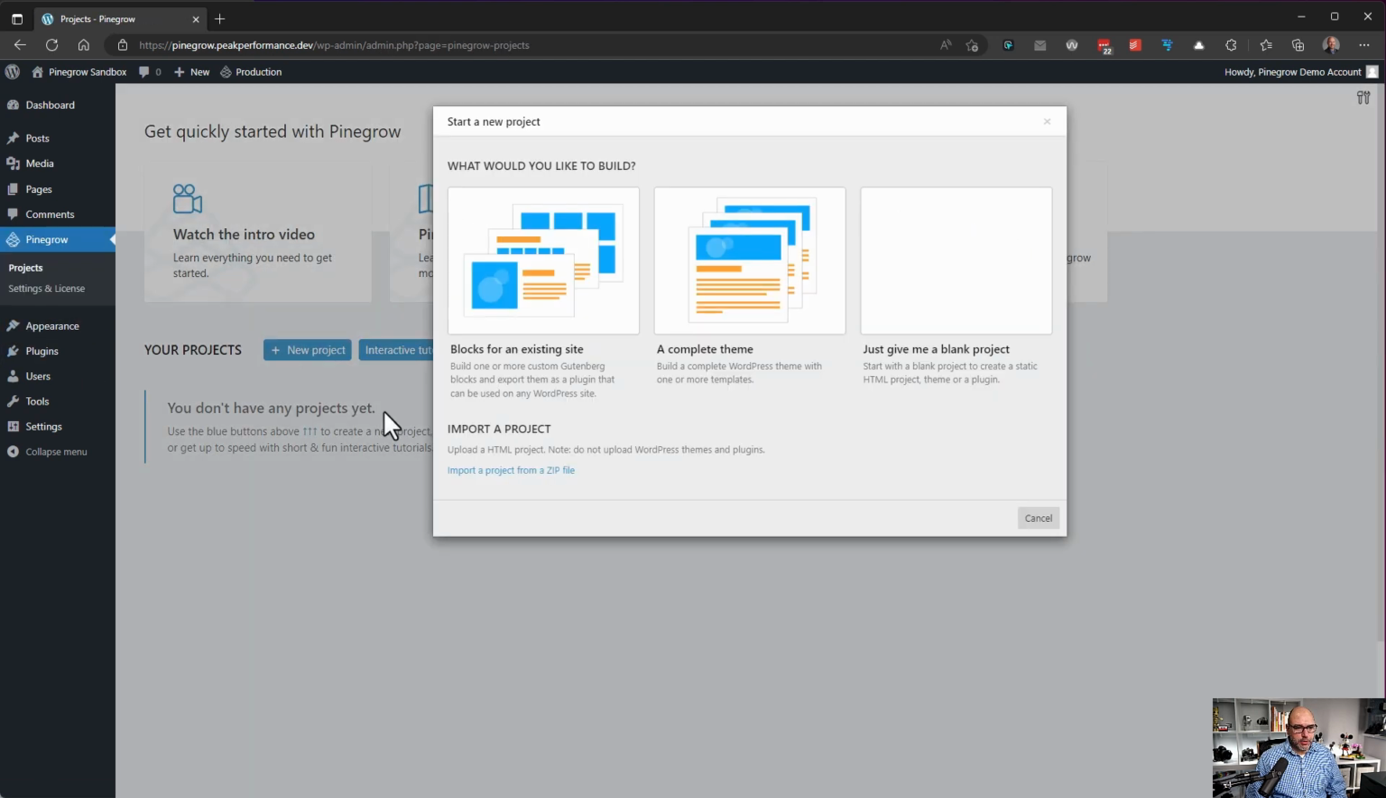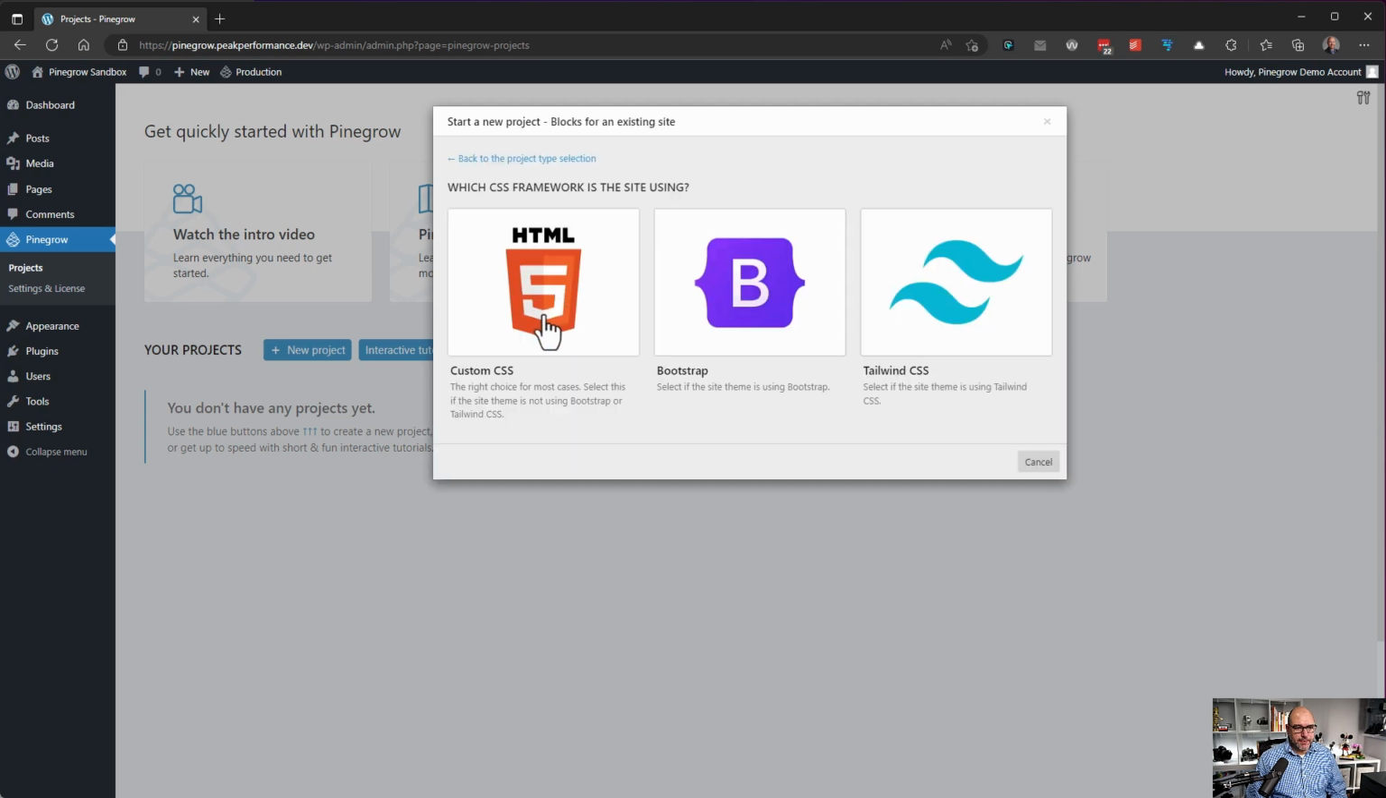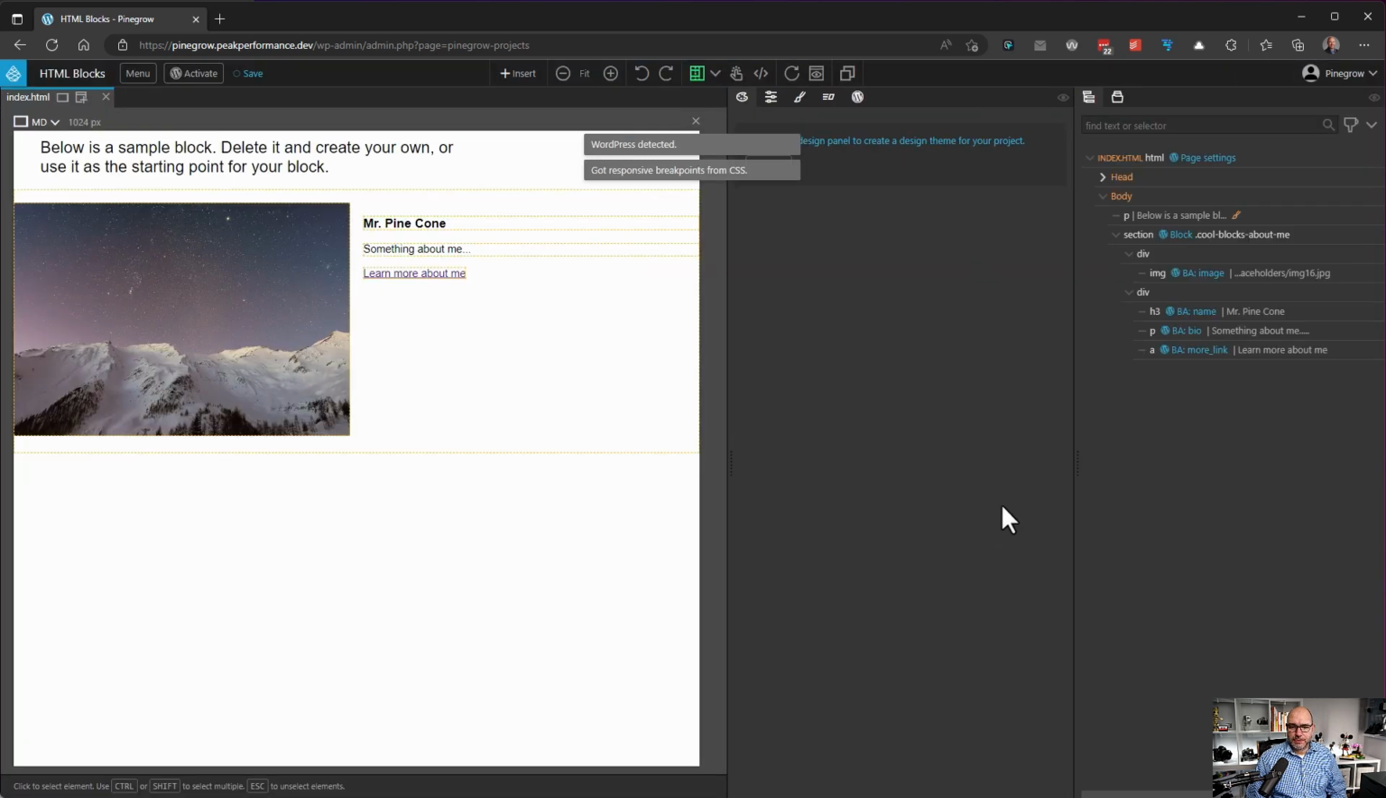We'll start by clicking New Project, Blocks for an existing site, and Custom CSS to keep things simple. Now you can see that we're inside the Pinegrow builder. It already has some content loaded since we chose to create a block project, so I can either keep this or I can delete it. For this demo, I'll keep it. I'm going to save this project and give it a name.